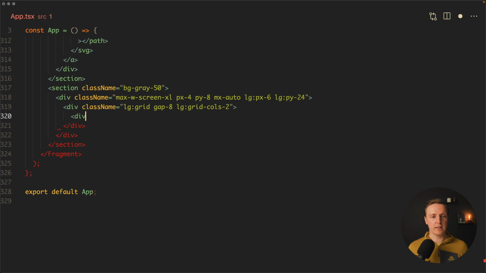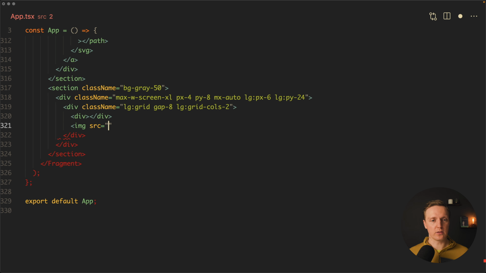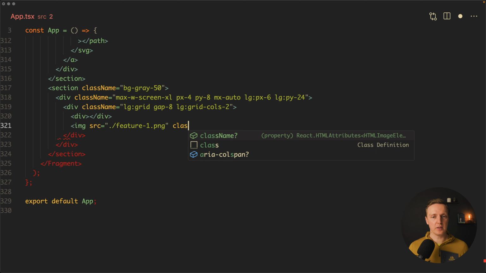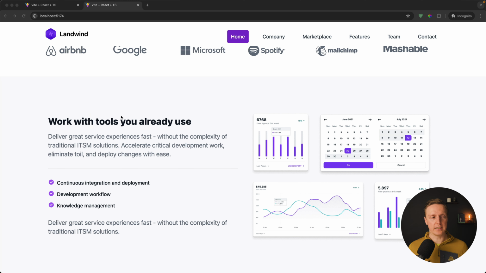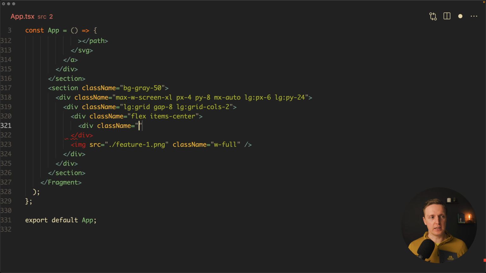Now inside we have our left part and the right part. And actually our right part is simply an image with source feature-1.png, and here will be class name width full. Now let's do our left side. As you can see, we have here some text, so I want to apply here again flex and items center, and inside we will have one more div with text gray 500.